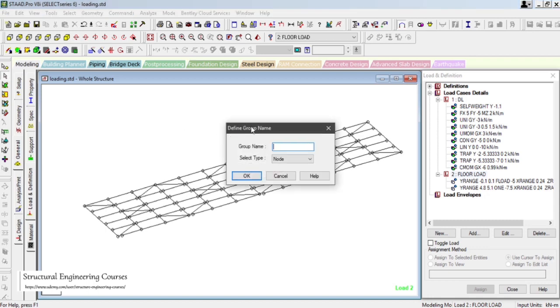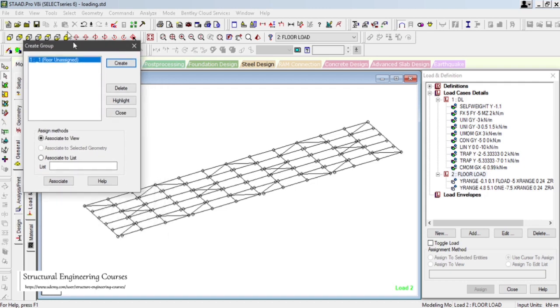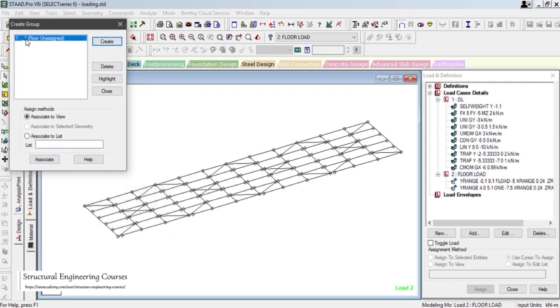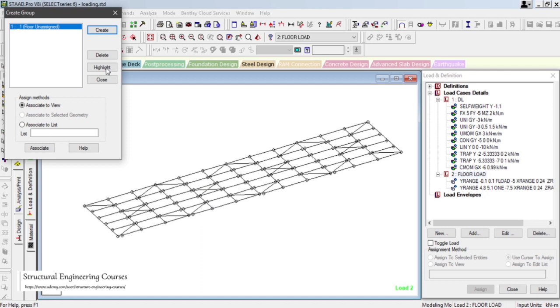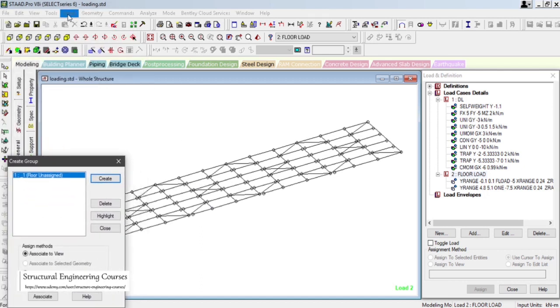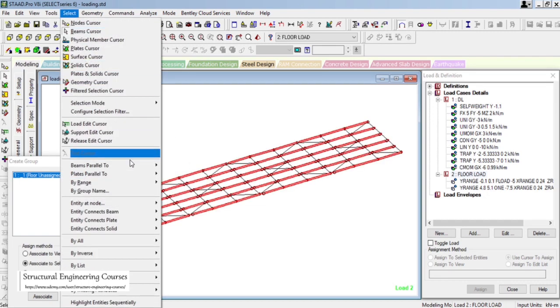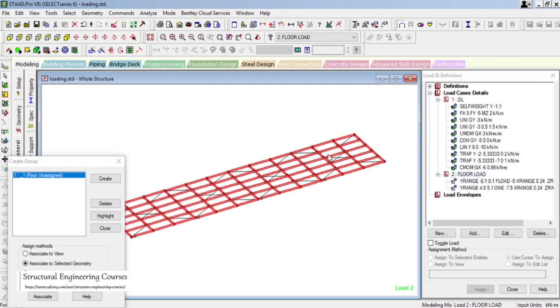So we press Ctrl+G here, select type as floor, group name as 1, and left click on OK. Here we can see that it is asking for creation of the group, and we can either associate to view, or we can manually select all the members. To make our work easier, we can left click on select beams parallel to X, select beams parallel to Z.